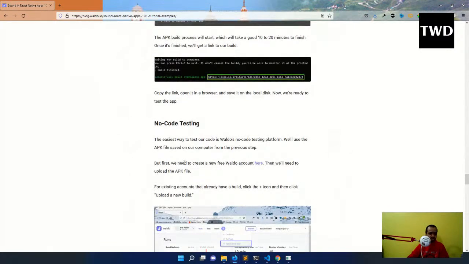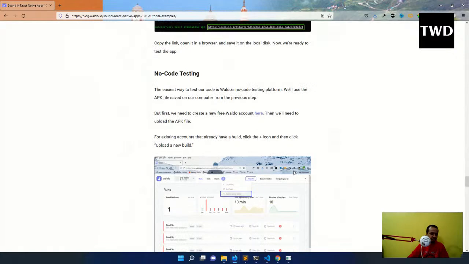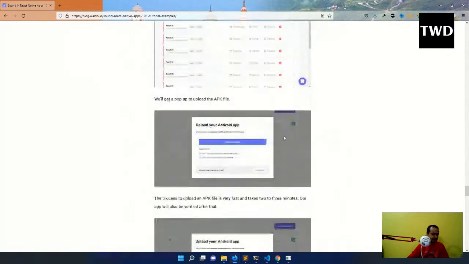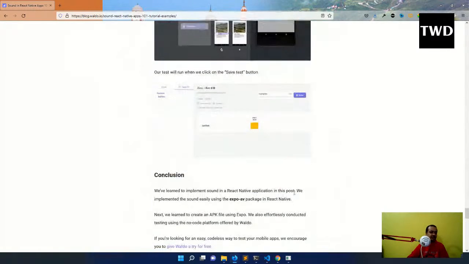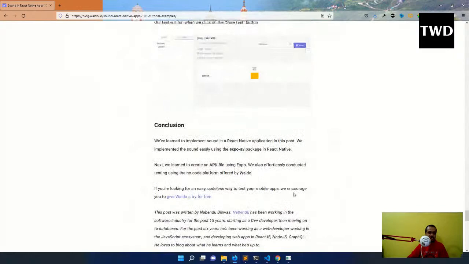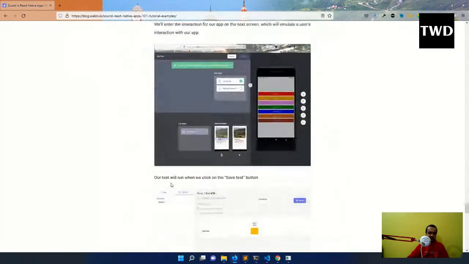Then you can use this awesome Valdo thing to do the testing. You can create a free account and do the testing. It is just like using an app. So when it comes here, you don't have to write any unit testing or anything. You just have to go there and click on the different sounds, and it will play the sound and check, and then it will send you the result also. Okay, so this is all about the testing.